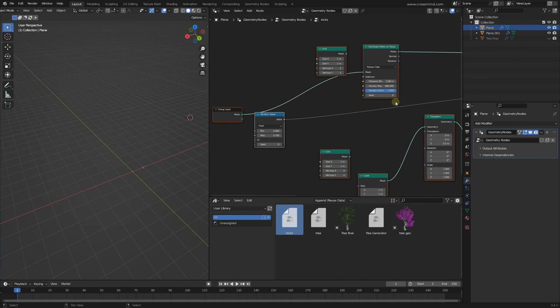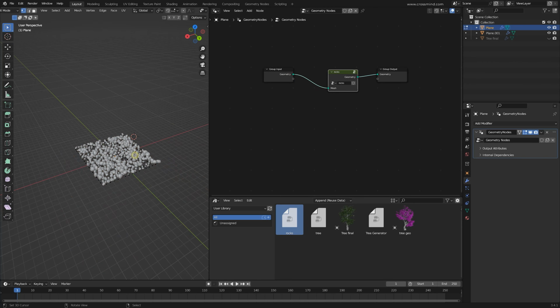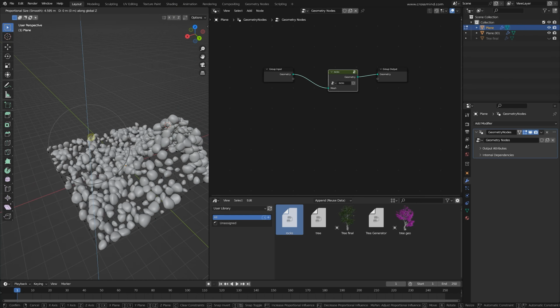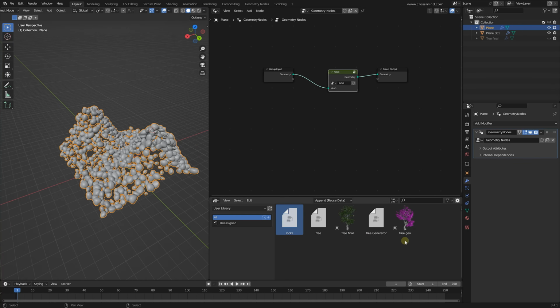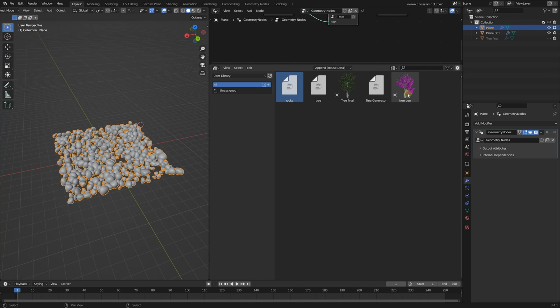Group input, yeah, and you have your rocks on the mesh that is beneath it. Similarly, I think I also had made a grass thing, but I think in the next chapter we are going to do more. So this is how you can save your assets, whatever you make with the geometry node.